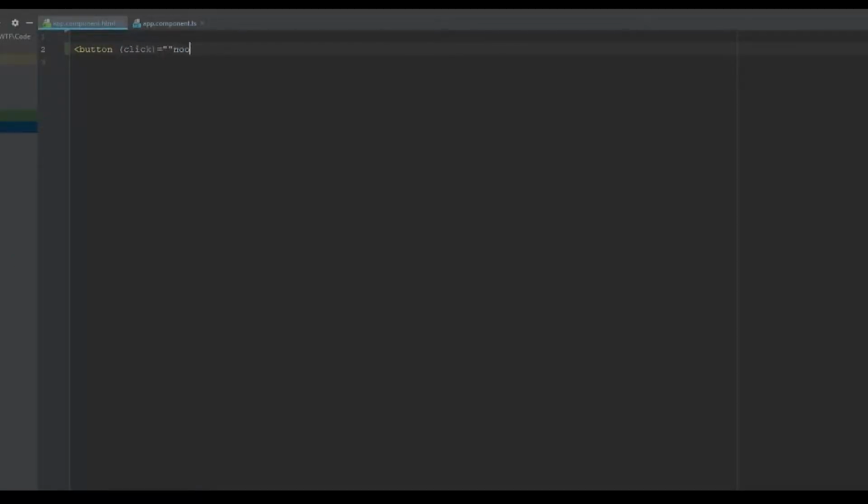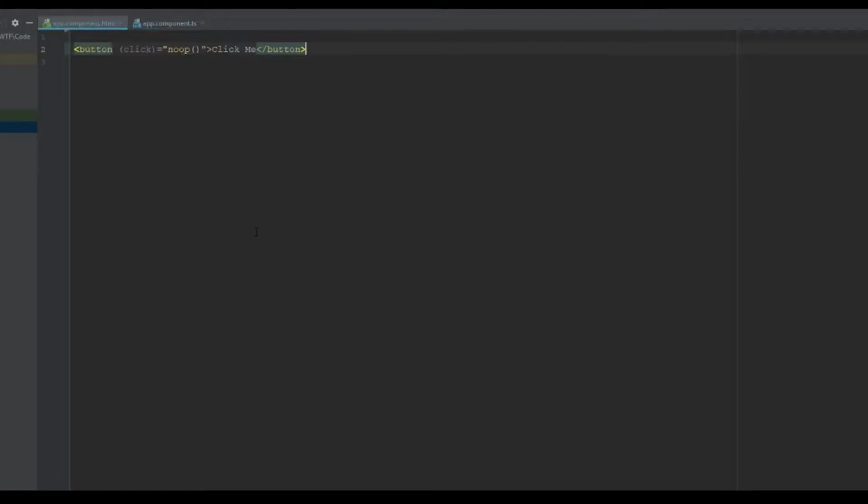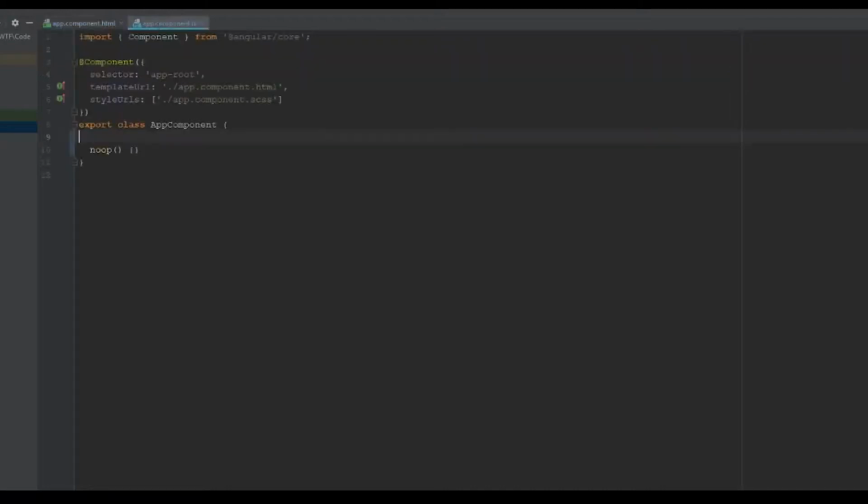I'm going to create a button and register a click event handler to a no-op function. Then I'll create a div which will output a variable called count. Count will be a getter like this.